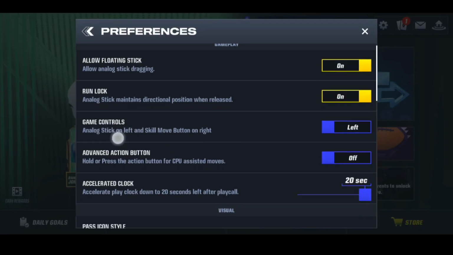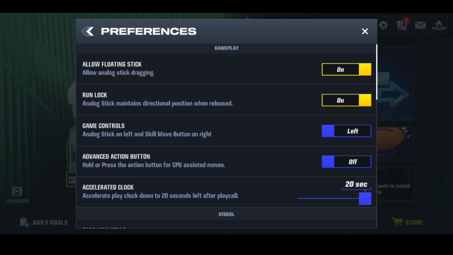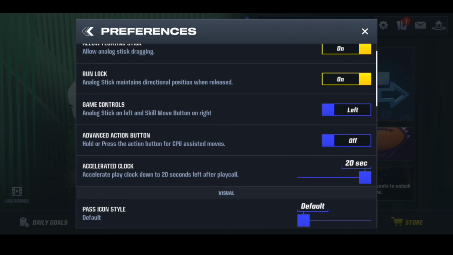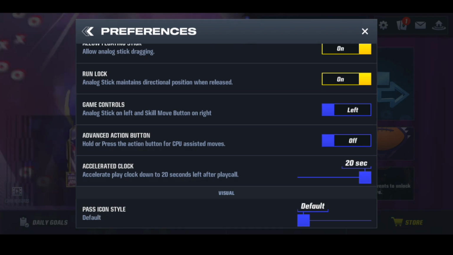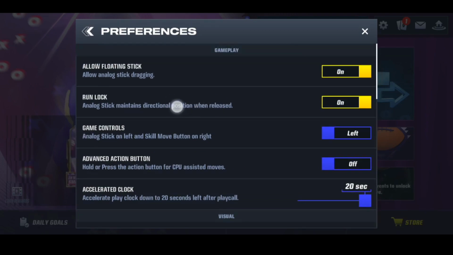As you can see, the game controls we could change here, first of all, is the analog stick on left and a skill move button on right. So you can put them on the other side of the screen. You can also have the advanced action button, so hold or press the action button for CPU assisted moves. You could also make the run lock, so the analog stick maintains directional position when released.